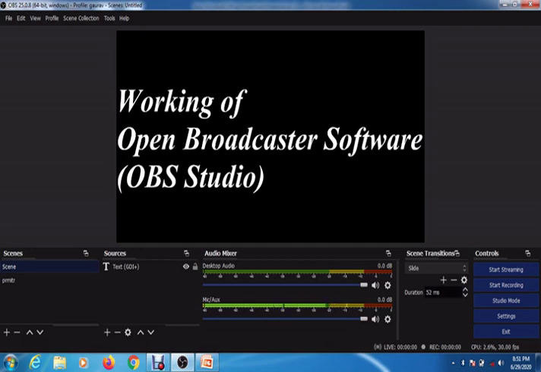And the fourth one is the scene transitions. How you want the transitions, in terms of a slide, a fade, or a cut transition. So these are the scene transitions. The last is the control. In this control you can see four to five options. First is start streaming, start recording, studio mode, settings, and the last is the exit one. One by one we'll now see what contents are present in the sources.